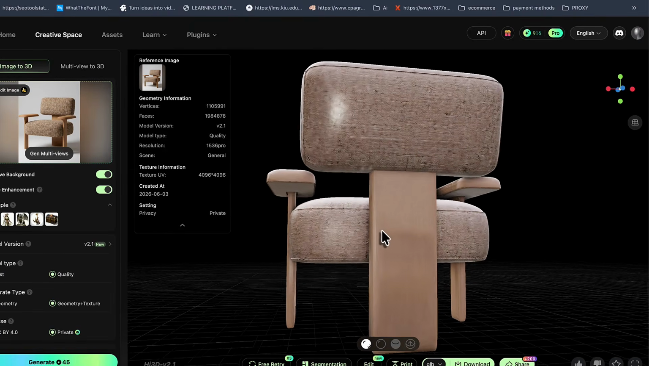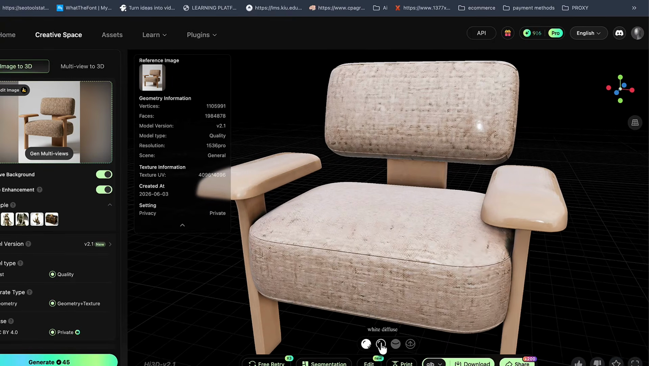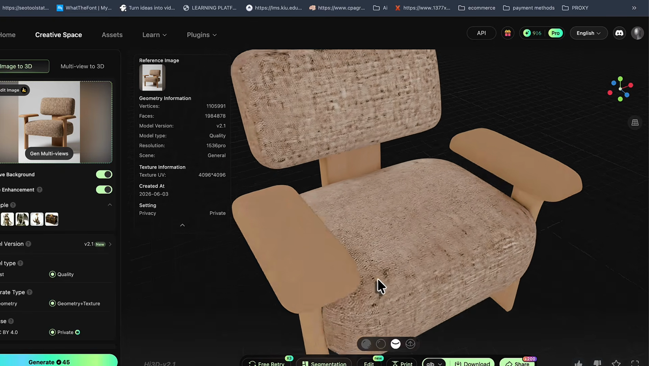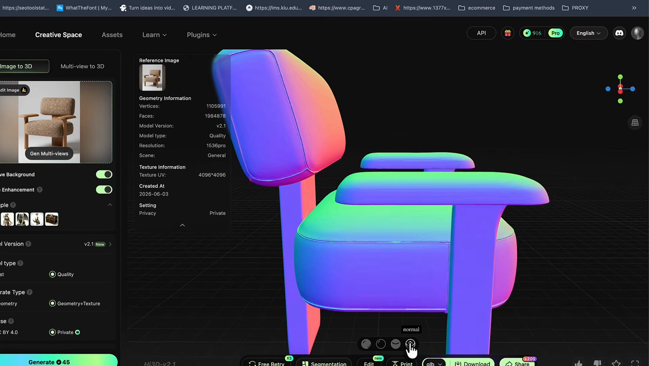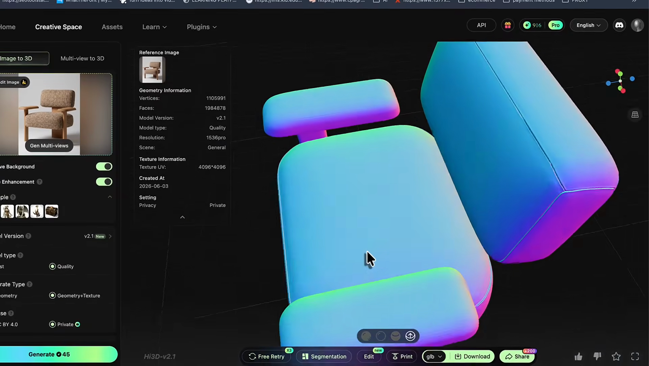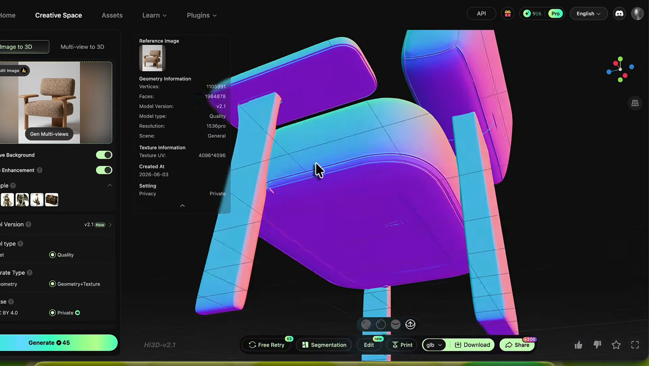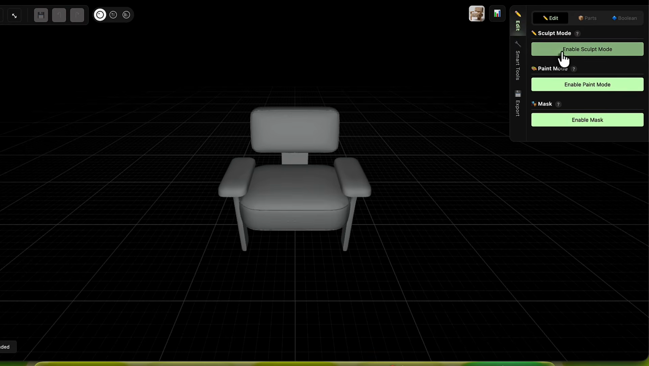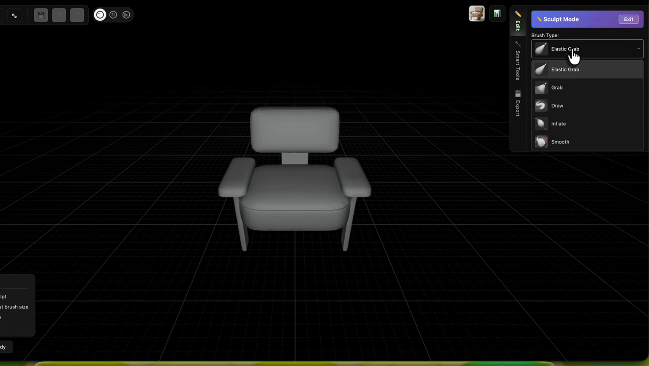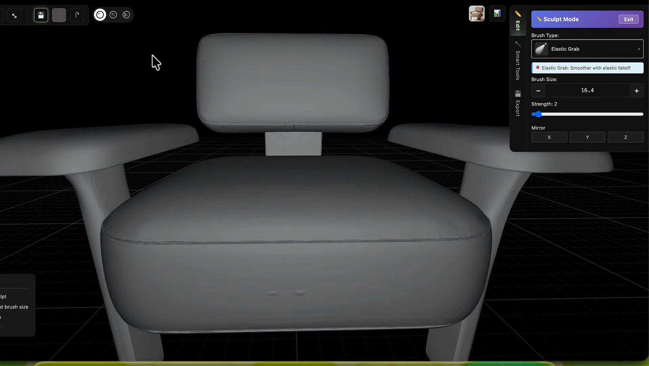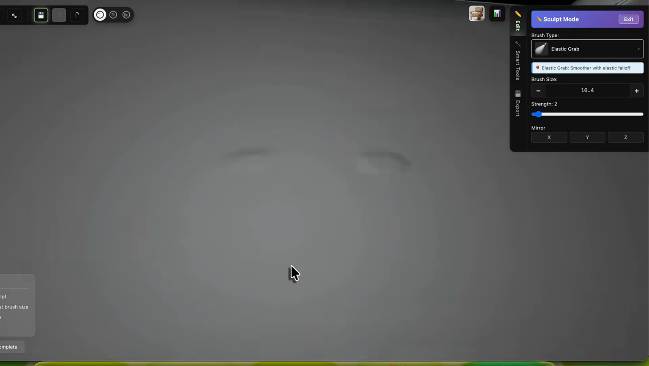You can rotate it, inspect it from different angles, and even switch between different rendering views like diffusion, albedo, and normal maps to see how the model is built under the surface. If you want to edit the model further, Hi3D also gives you sculpting tools. You can go into Edit mode, enable Sculpt mode, and use brushes to push, pull, or reshape different parts of the model. It's simple, but powerful enough for quick adjustments.